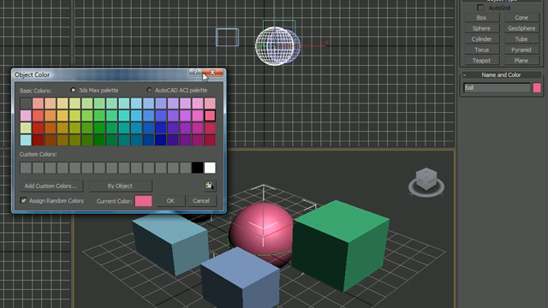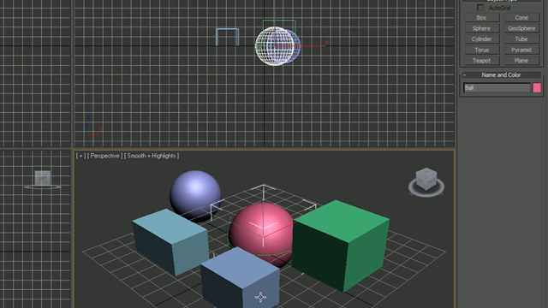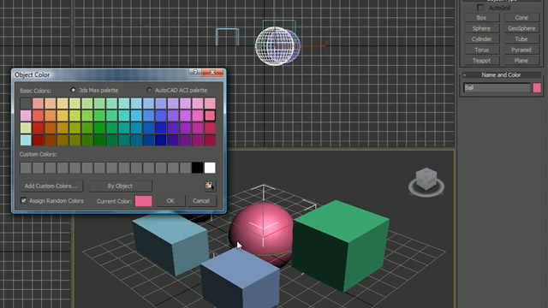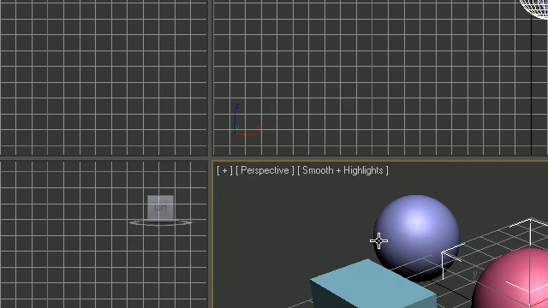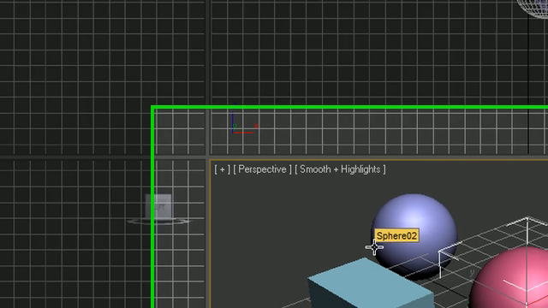There are also some other settings, but I never use them. And here's another thing. If all your objects are getting the same color, then that means somehow you toggled this Assign Random Colors button off. So make sure that is checked on if you want each of your objects to have a different color, which you usually do. Then go ahead and click OK. So now you know how to change the name and color.